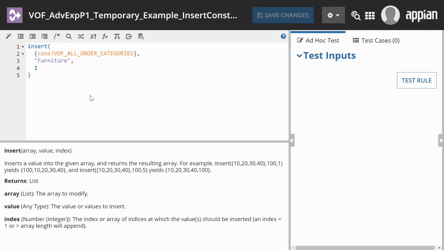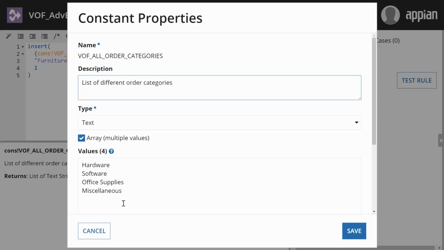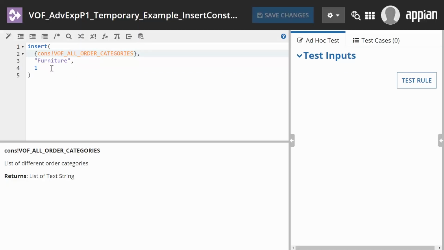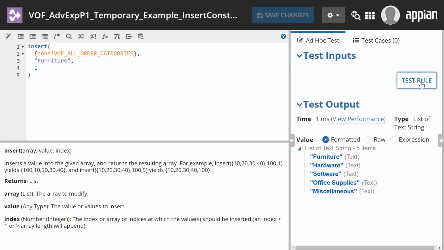Another example is you may want to add a value to a constant list only this one time for use in a particular expression. Here's the original list of values in the constant. You wouldn't update the constant values here. Instead, you would call the insert function, provide the constant as the array, use the index 1, and then specify the value that you want to add. And here we see the new value inserted into the list.